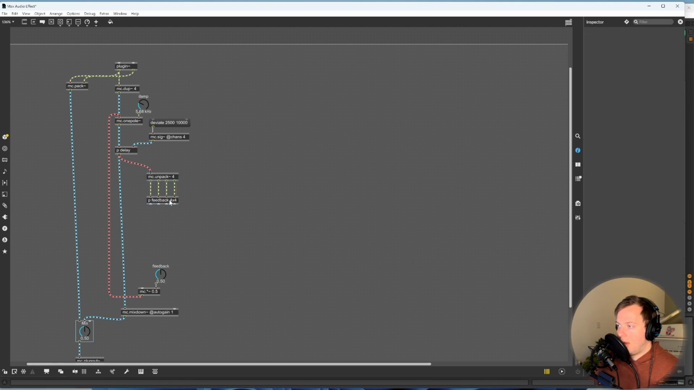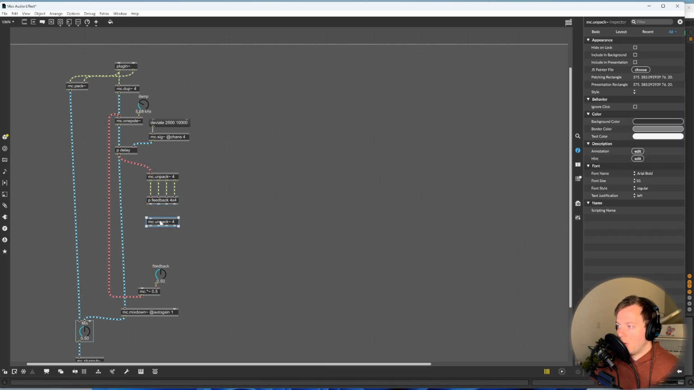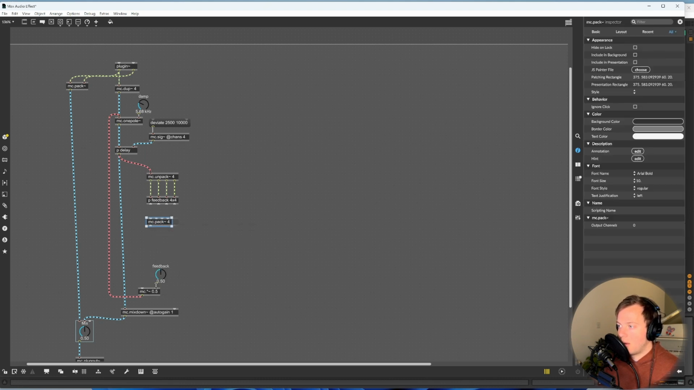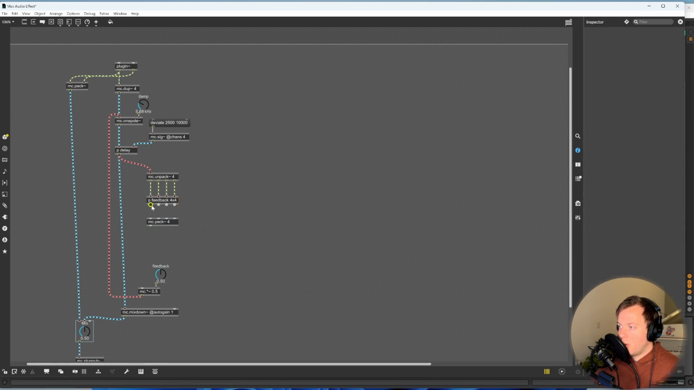And then this matrix multiply is going to do our feedback matrix. And then we are going to do the opposite. We're going to do MC.pack~, and we're just going to load this feedback matrix back into a multi-channel input. And we can pass that back to our feedback. So now let's hear what that sounds like.